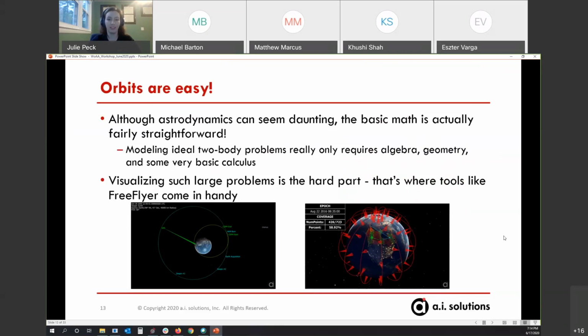So the main thing to know about Astrodynamics is that it's actually not that hard. It sounds really scary, but the basic math is actually really straightforward, especially when you're working in a simple system like a two-body problem. It basically requires just algebra, geometry, and maybe some very simple calculus that you don't even really need because you can Google the equations if you need to. But for true understanding, you should probably take a calculus class.